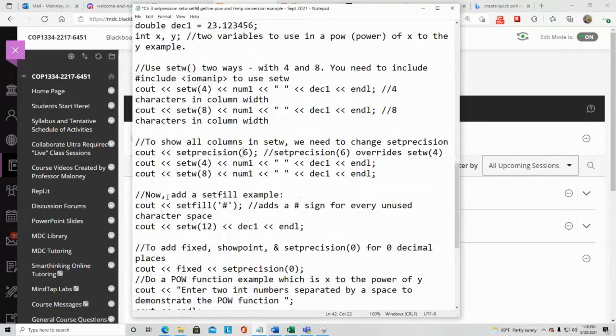And then this one is a setfill example, right? So we do that with a cout and then setfill. And setfill in this case is one of the few examples where everything is lowercase, both set and fill. It's one word, though, as setfill. And when you have the argument here, because it's a char, setfill is based on a character. So a pound sign is what we're going to be doing, adding it to every unused character space.